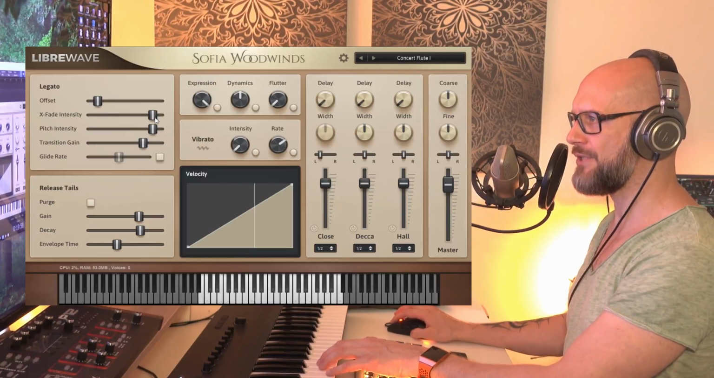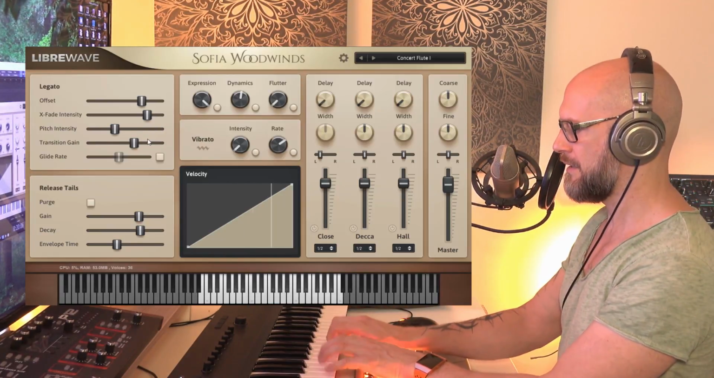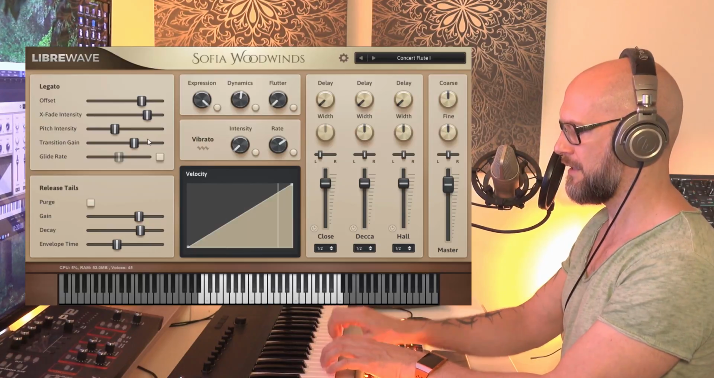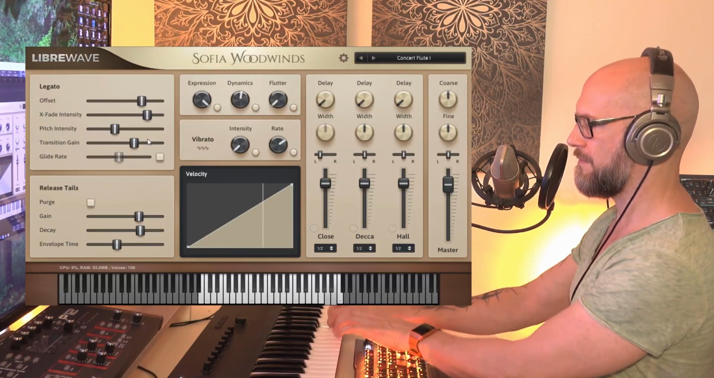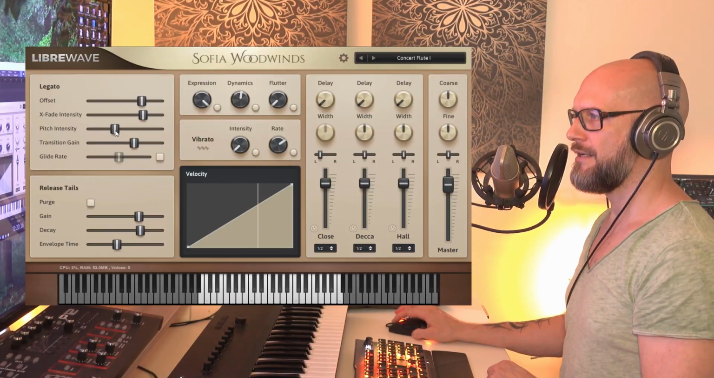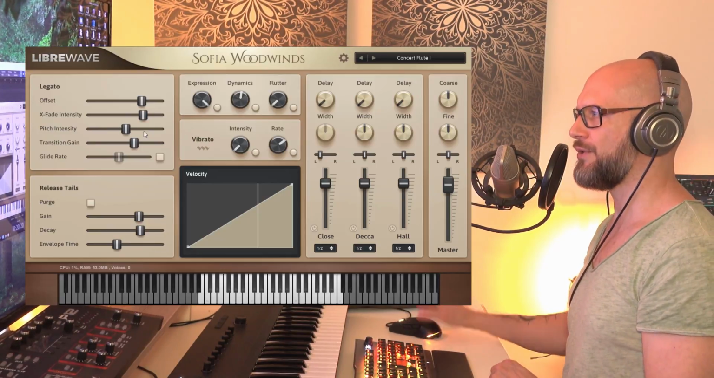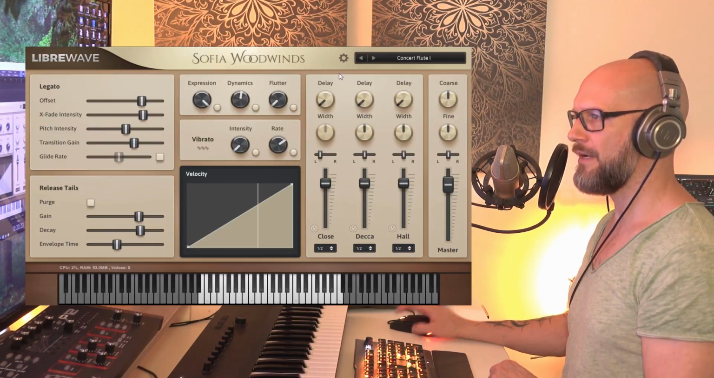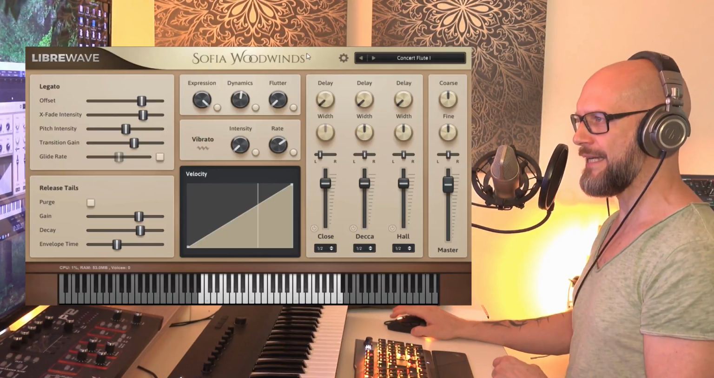So again, if you just fool around with these settings to make it a little bit smoother, raising, lowering the pitch intensity, you can adjust all these settings and change them as you prefer. Okay, I don't think I forgot something.